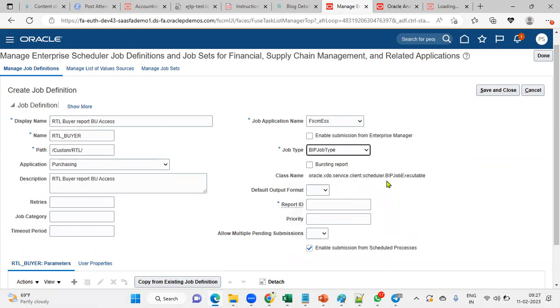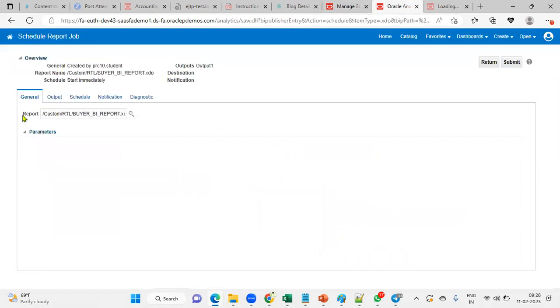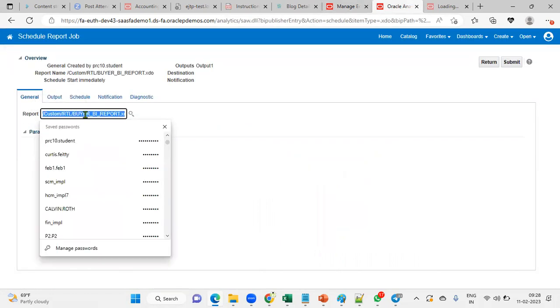Choose BI publisher. And if you are enabling bursting option for this report, you are supposed to check this checkbox, otherwise not required. I just need the output in PDF format. Report ID is important, nothing but exact path with the report. Here we mentioned the path, but I have not given the report name. Just mentioned that my report is located in so and so path. But I need exact path and name of the report with extension. Where do I get it? Here. Copy.